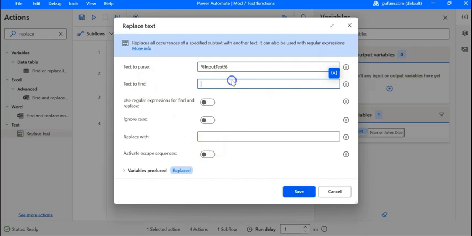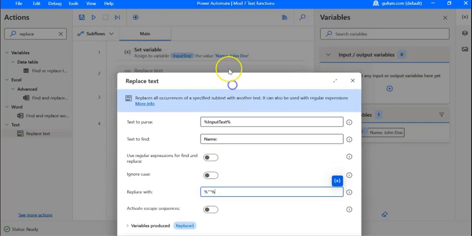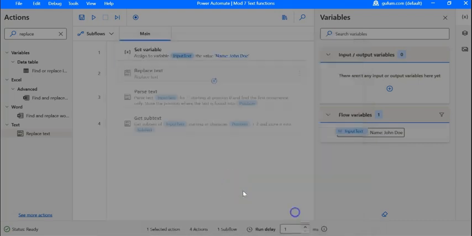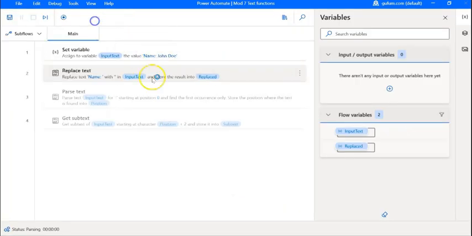What is the text that we need to find? Name colon, this time we'll add a space over here. And what do we need to replace it with? We need to replace it with a blank string, and we have already seen how to add a blank string. So what will happen in our input is name colon space, everything will be replaced with an empty string and give us John Doe. That will be stored in output variable called replaced. Let's check it out in action.